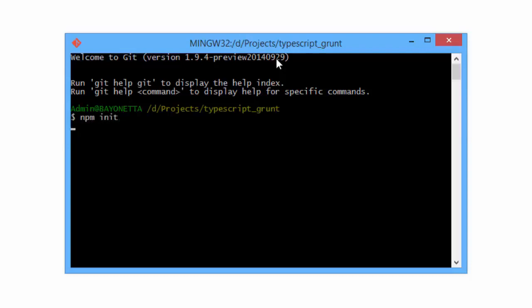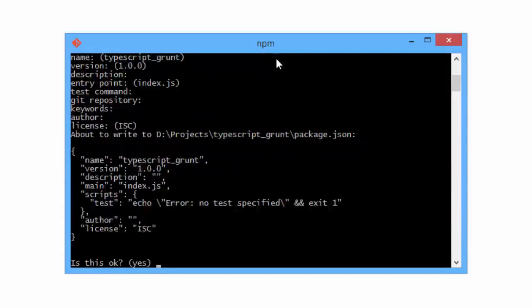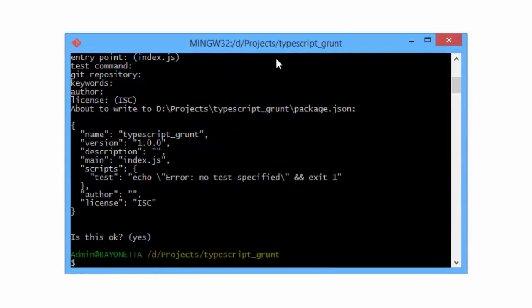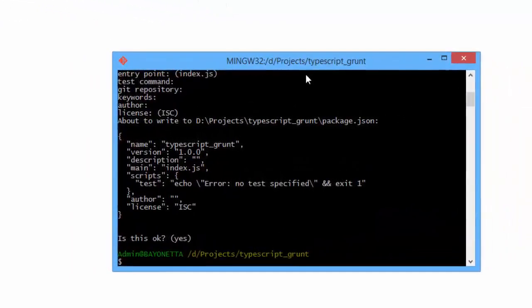Type npm init. And just press enter to select all the defaults. They'll all be good for this project. You can see npm has created a new package.json in our project. Now, let's install the npm modules that we'll need to complete this task.